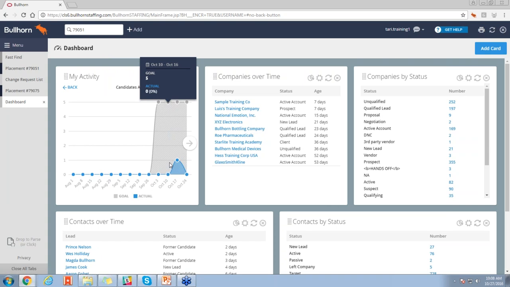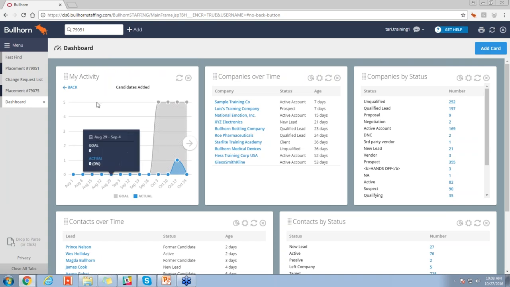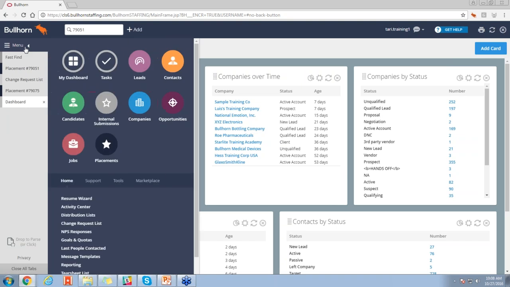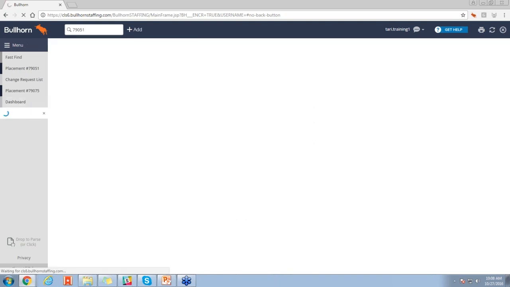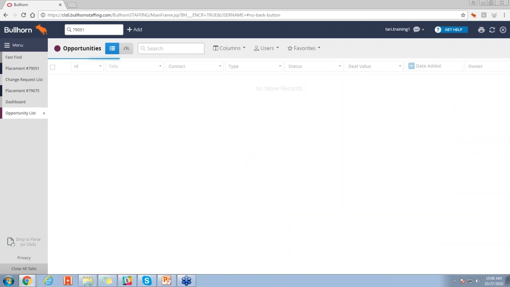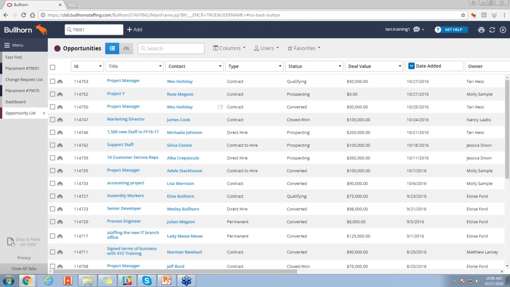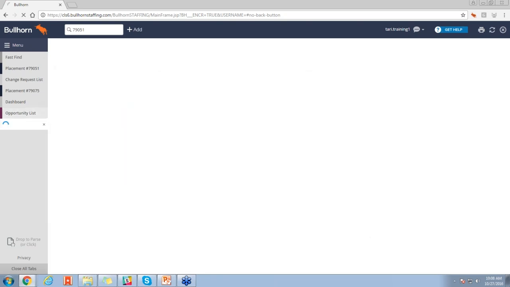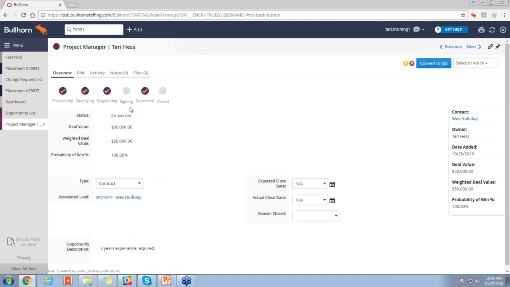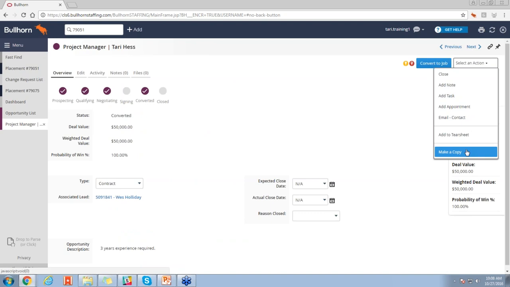Heading into the functionality which allows us to copy an opportunity. The ability to copy opportunities is going to be useful when we have a very similar deal and want to eliminate a lot of typing. If I head into an existing opportunity, I'll navigate into Project Manager here. Through the Select and Actions dropdown at the top right-hand side of our screen, we can see in this location the option to make a copy.